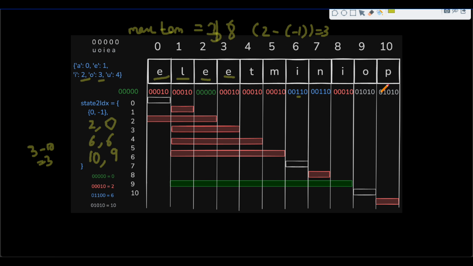Then we encountered P, and P is not a vowel, so we don't change the bit mask, and we find the bit mask in the map. So that means we can form a valid string at this index, and the length of that string will be 10 minus 9, that is 1, which is this one, and we can see that this is not a max length. And now we have come to the end of the string, and finally we will return 8 as an answer.